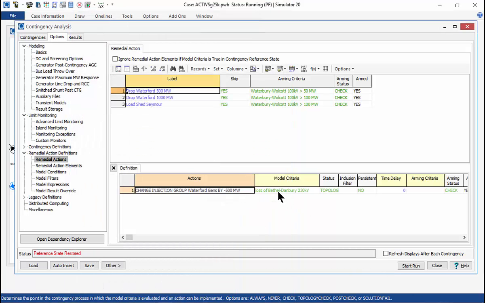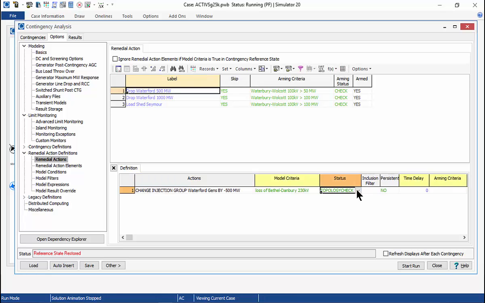And it's using the model criteria loss of Bethel Danbury 230 kV. So it would only actually take this action if a contingency caused that outage. In other words, the line's in service in the reference state and it's lost afterwards. And we'll talk about the statuses in a little bit. This has a status of topology check, which is a little bit different than check. It doesn't involve solving a power flow. There's a slide that goes through these different status options, which we'll get to. But for now, just know that this will be taken during any contingency for which that model criteria is met.